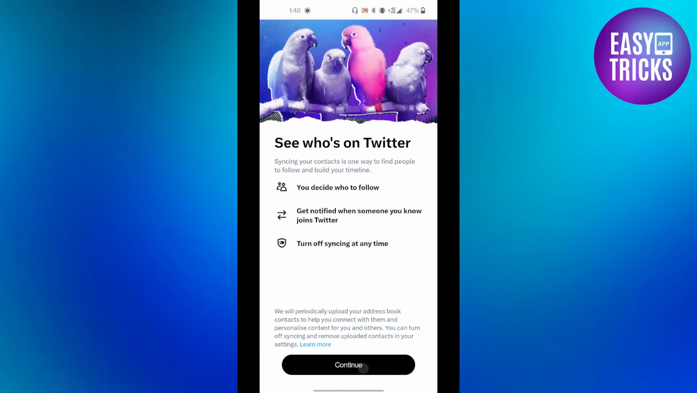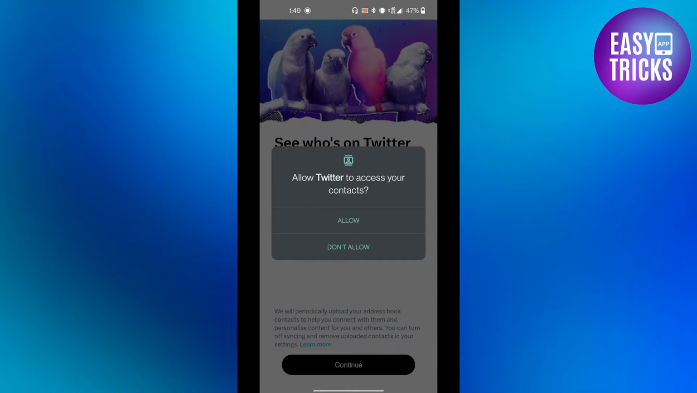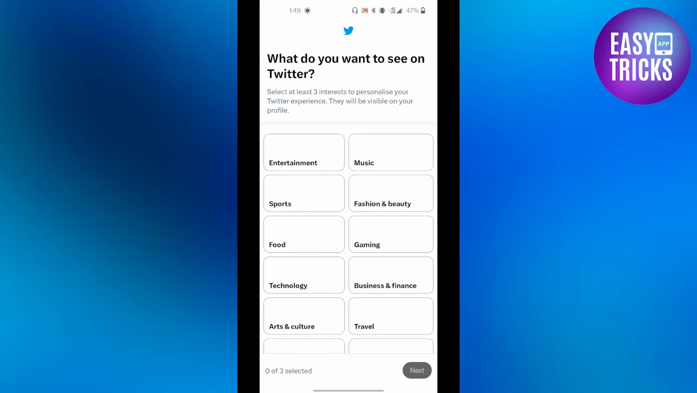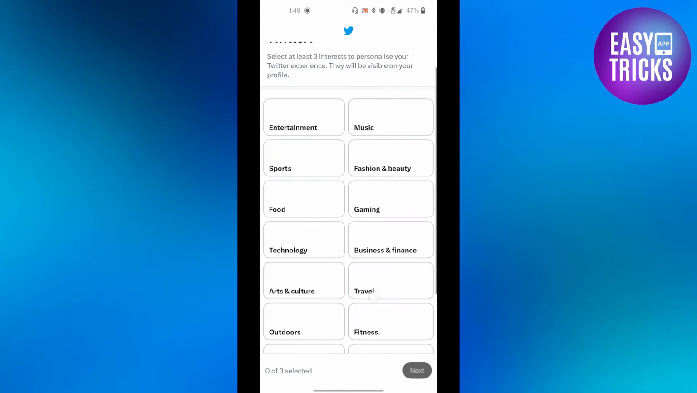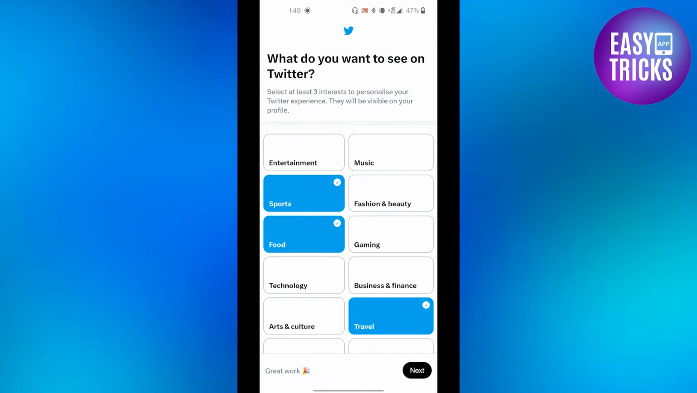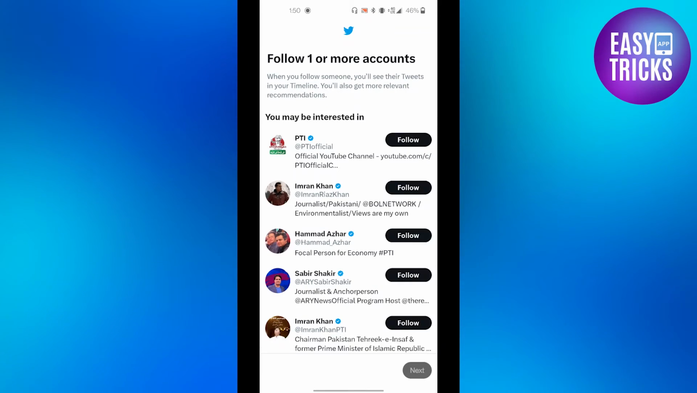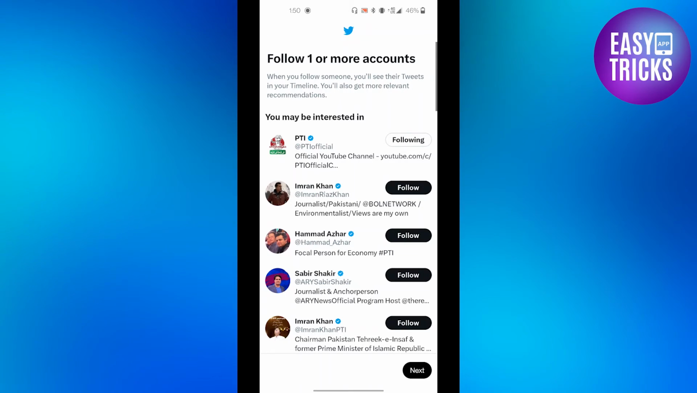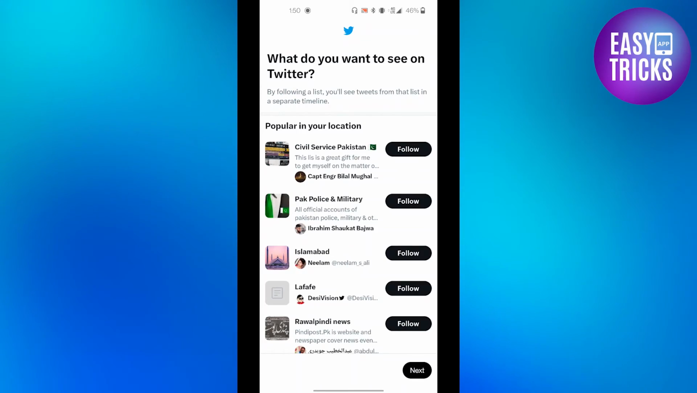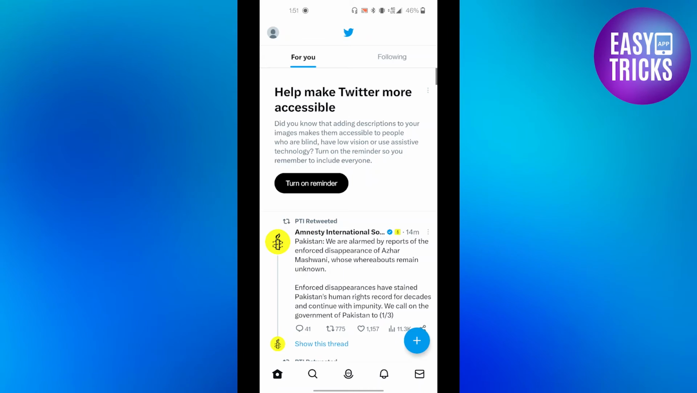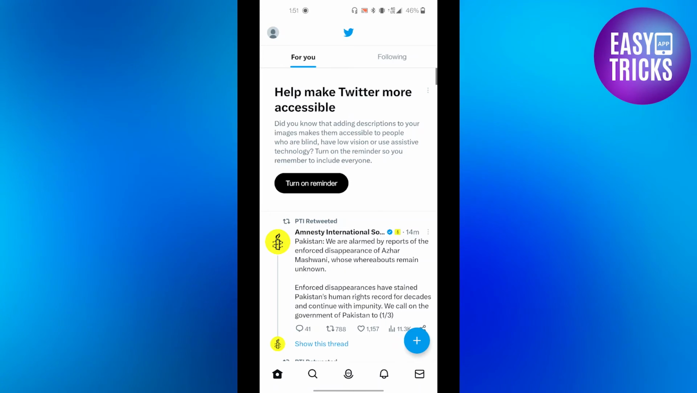Click the continue button. Allow Twitter to access your contacts. Now you have to select at least 3 interests which you would like to see on Twitter. And then click the next button. Click the next button again. You can follow the accounts you like and then click the next button. Hit the next button again. And that's it. That's how you can create a Twitter account without using a phone number.